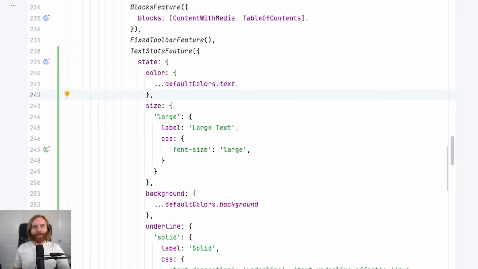Now that we've gone over the configuration of this feature, let's move on to how to render this on the front end.